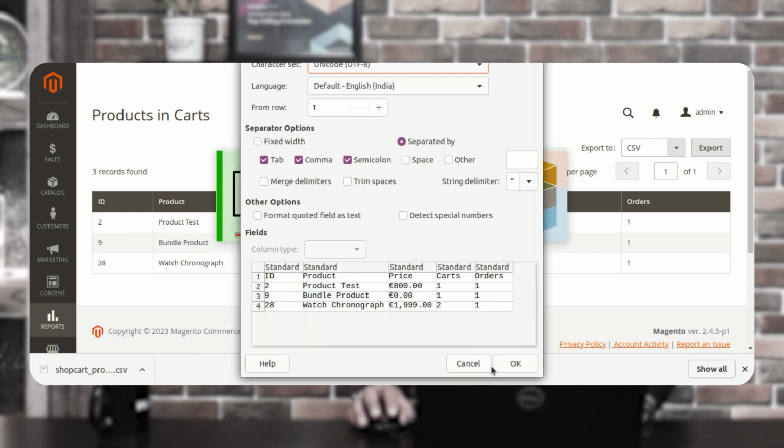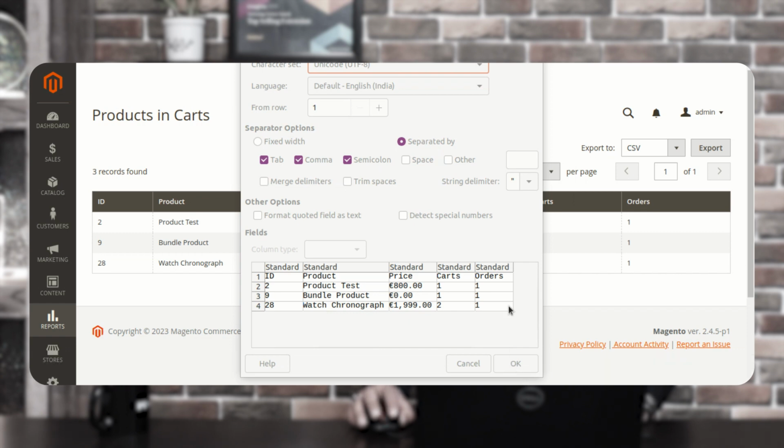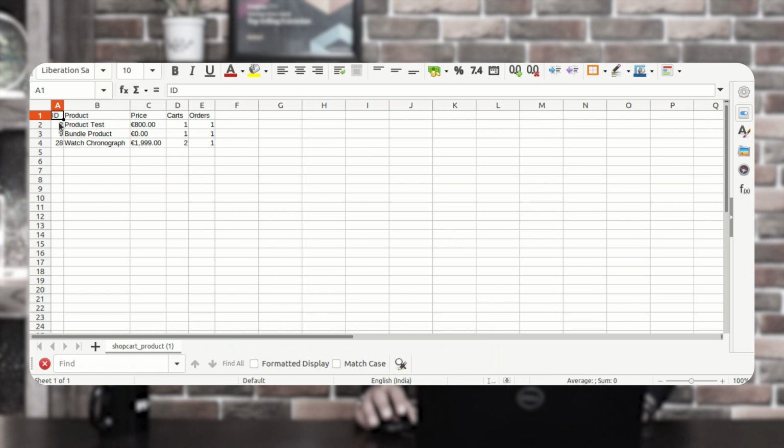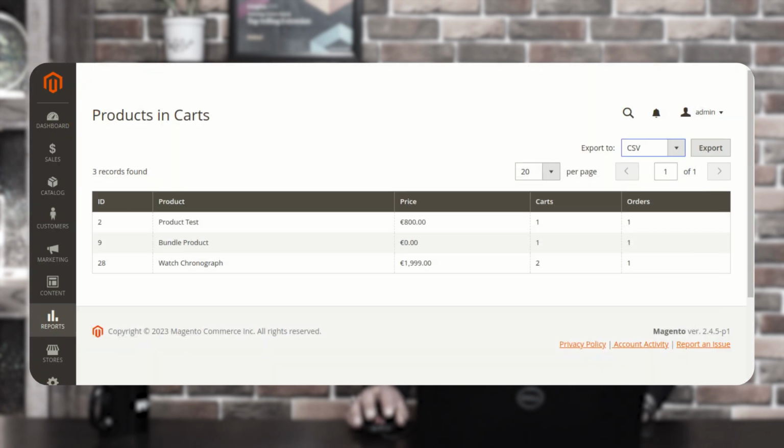It's coming up, and if I tap here on the OK button on the particular prompt here, and let me cancel this one out. So here you can see we have the IDs, the products, the price, the products within the different carts, and the number of orders placed for each of the products there. Now let me close this out.